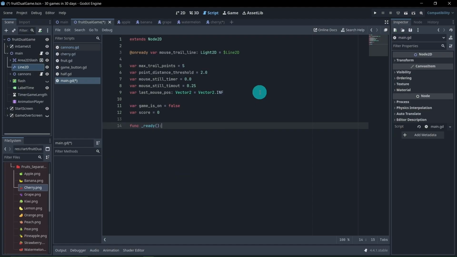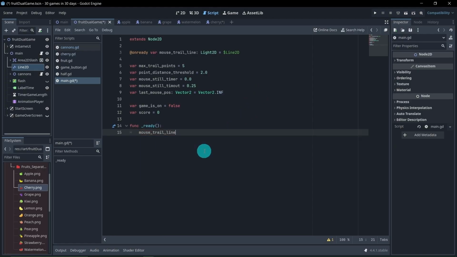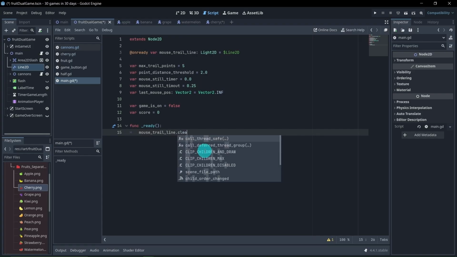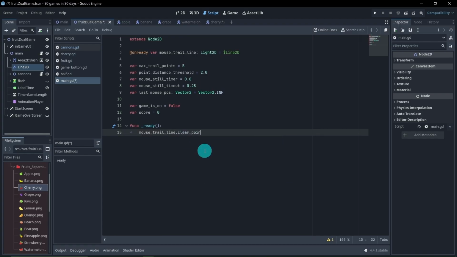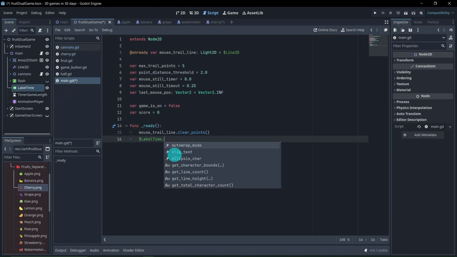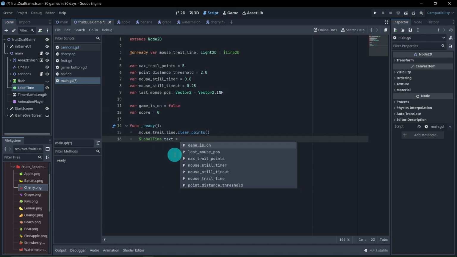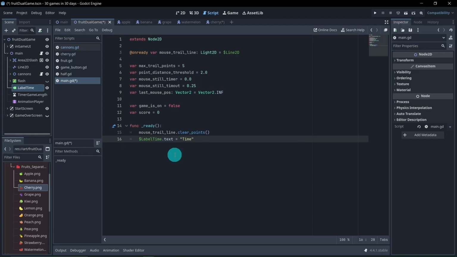This is going to be our ready function right below. And all we're going to do is set our mouse trail line right here to .clear_points, and we are going to create this. Okay, but for now we're just going to keep it as is. It's going to be an error for now. Clear points, and then we're going to go ahead and get our label time .text, and we're going to simply set our text to what we have currently, which is double quotes, capital T, "Time: 20". Okay, awesome. All right, keep that and looking good.